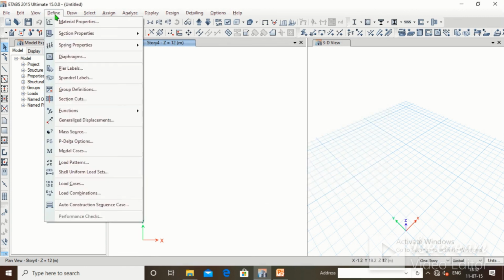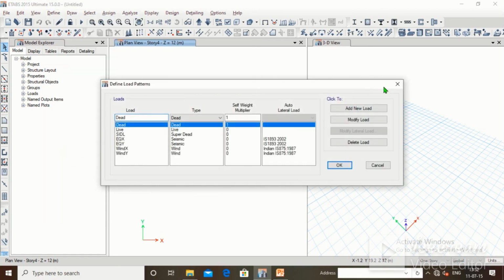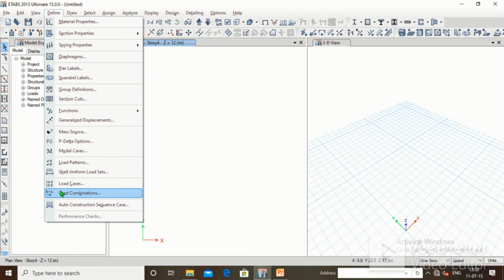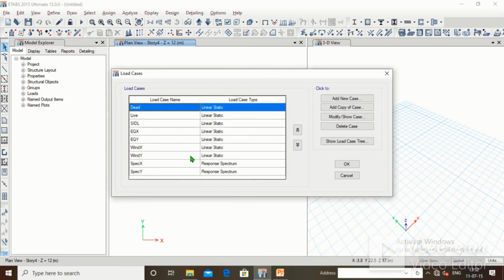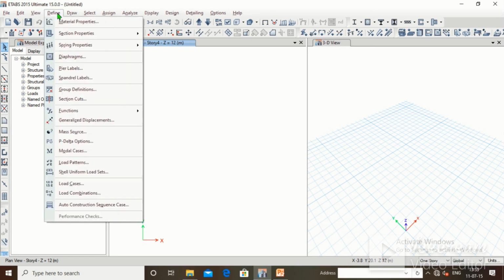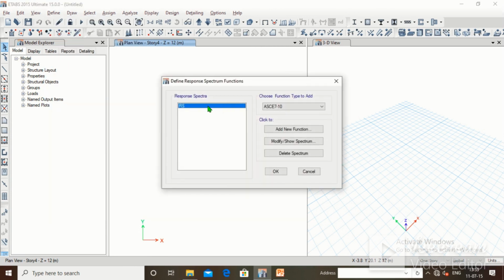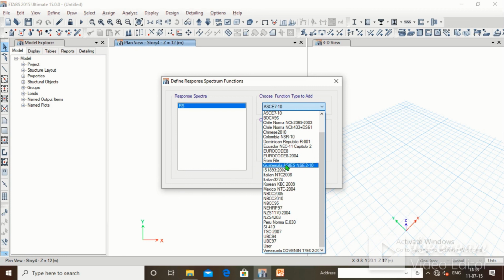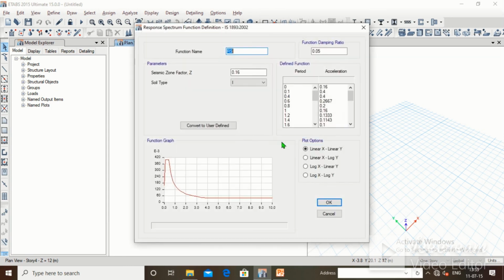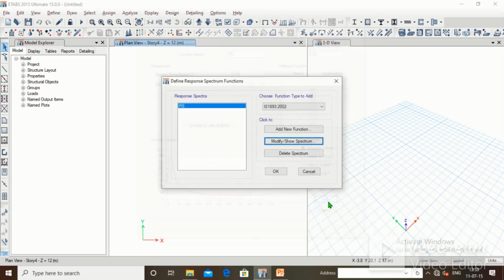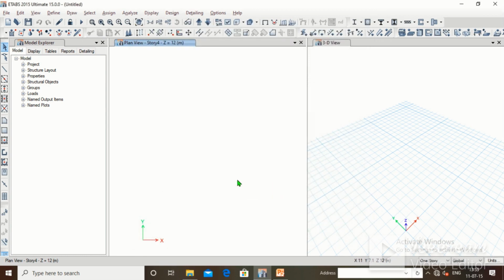Click on OK. Define load cases, shell uniform load patterns. These are those loads. Define load cases. Also we have defined Spec X and Spec Y. Okay, we'll just have a check and we are almost done with the load definition. Define functions, response spectrum. Yes, we have defined. Okay, in response spectrum we'll choose the code as IS 1893-2002. Okay, modify. Everything is okay over here. Click on OK. In this way we have defined loads in ETABS.